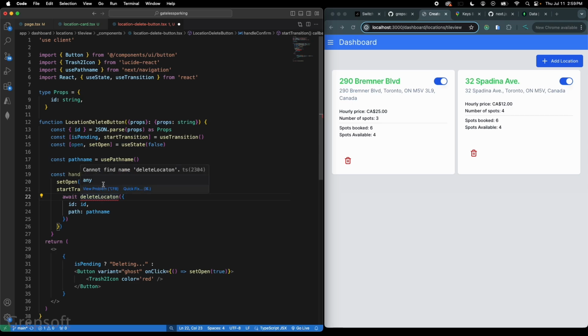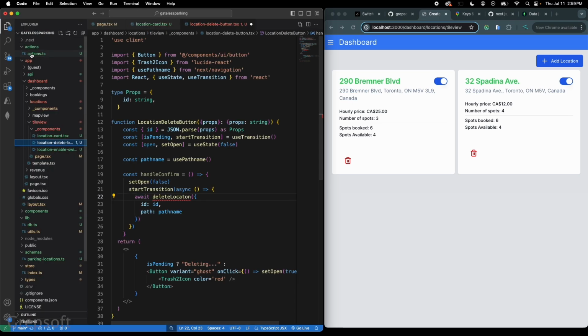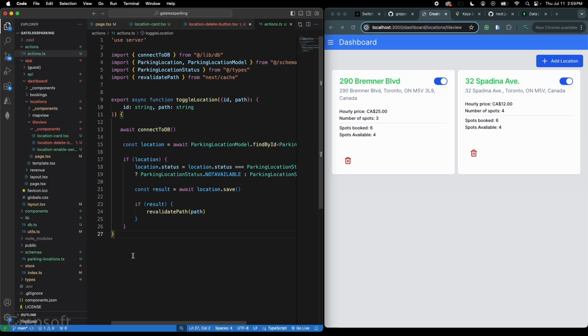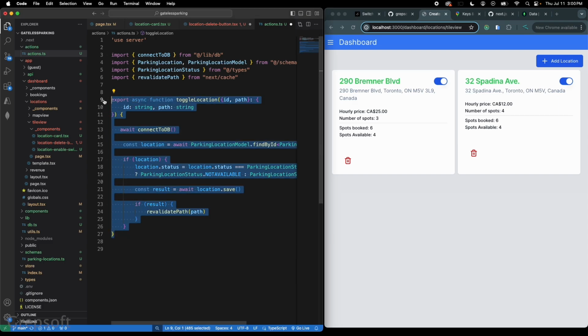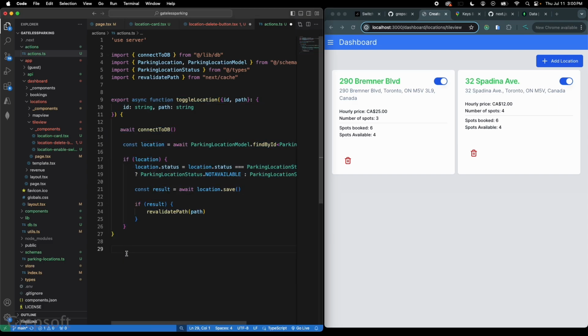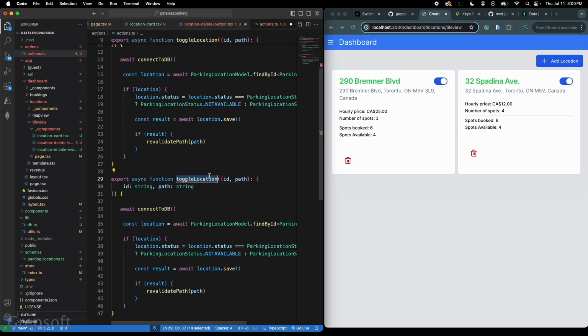So what's deleteLocation? Well, deleteLocation is going to be an action, so we need to create that. And deleteLocation is very simple. I'm going to copy this. I'm going to paste this here, and we're going to do deleteLocation, like that. Okay, we're passing the ID and path.